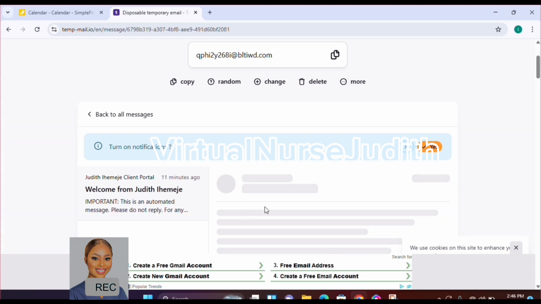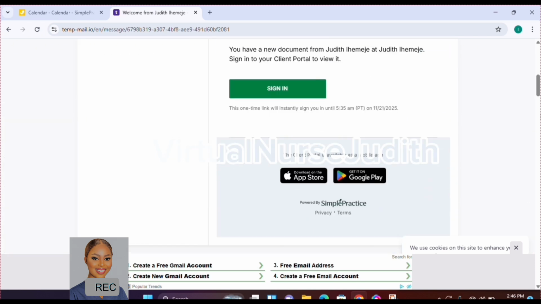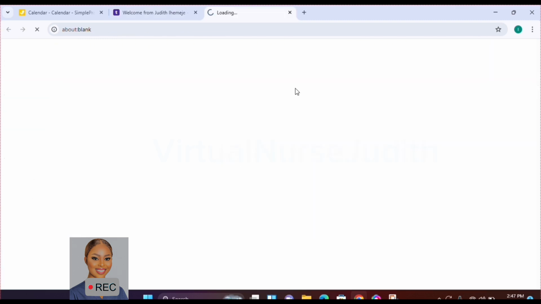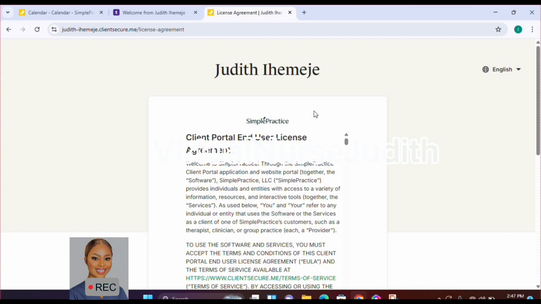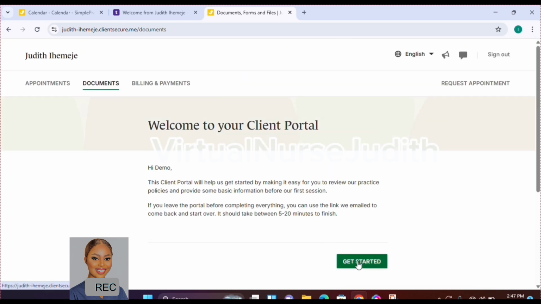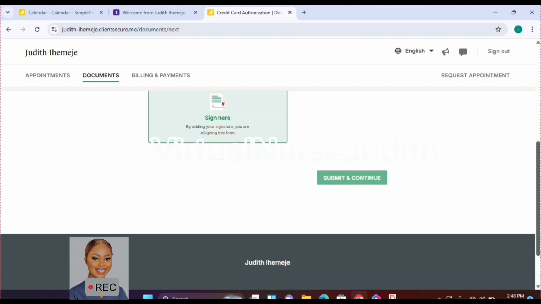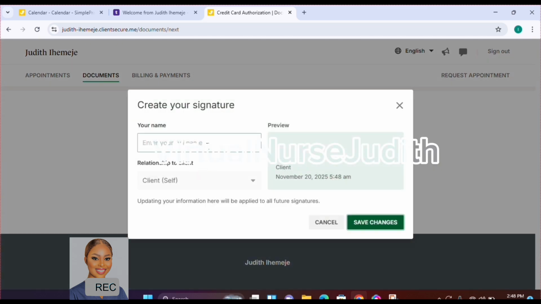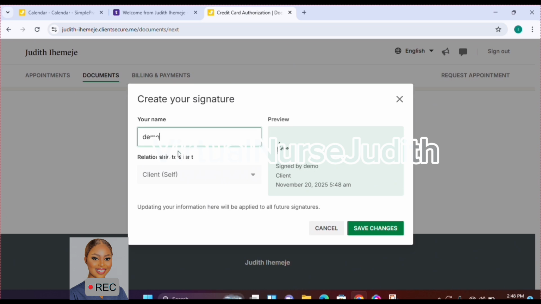This is exactly the email the patient would receive. Once the patient opens the email, they will click on sign in here. The patient will read the terms and conditions and then click on agree and submit. You see what I mean when I said the patient would sign these documents. He or she will input his name here and then save. This will serve as his signature, then click on submit, and this is how the patient will do it for the rest of the documents.